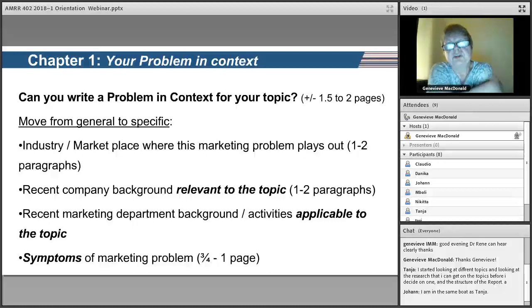Can you write a problem in context for your topic? It's around about 1.5 pages to 2 pages to give a good solid problem in context. It depends on your problem. And the whole problem in context is moving from general to specific, just like we did on that sort of trough that we had for refining your topic. So you may start, say for instance, it depends on your topic. You have to be the judge of what goes into this problem in context. But it may give a picture of the industry and the marketplace where this problem plays out. And the symptoms that is showing that it's not working, not helping you meeting your strategic goals.